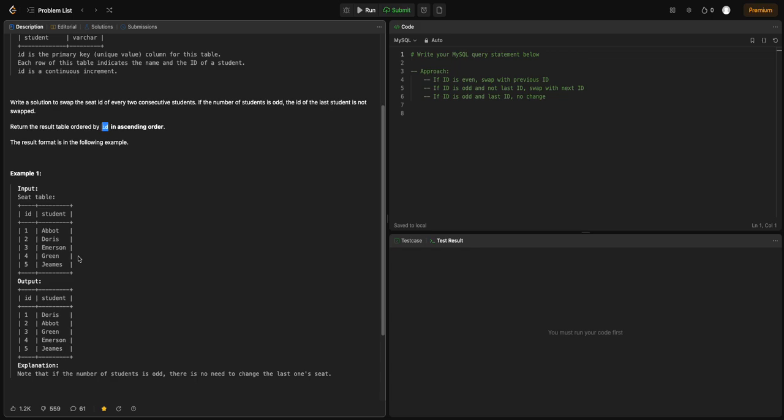This is a similar pattern with what happens for students Green and Emerson, where their IDs have been swapped. So Green is 3 and Emerson is 4. Finally, we notice that for the student with ID 5, there is no swap that has happened because 5 is the last ID and it is an odd number. So as the question suggested, there is no swap that we need to do.